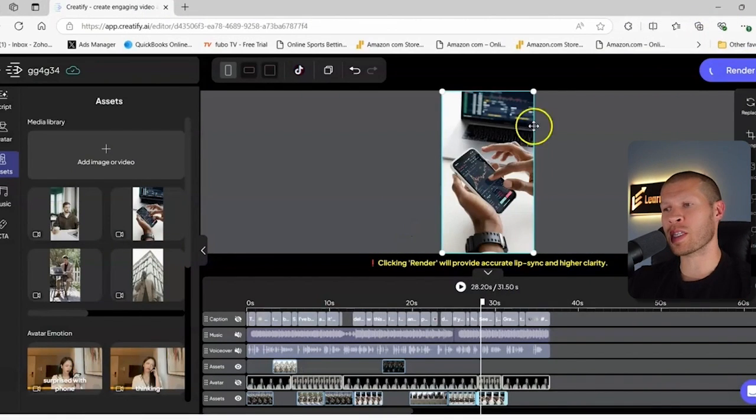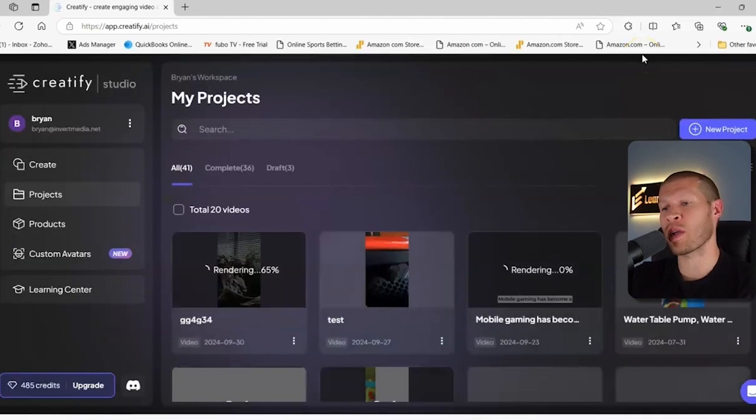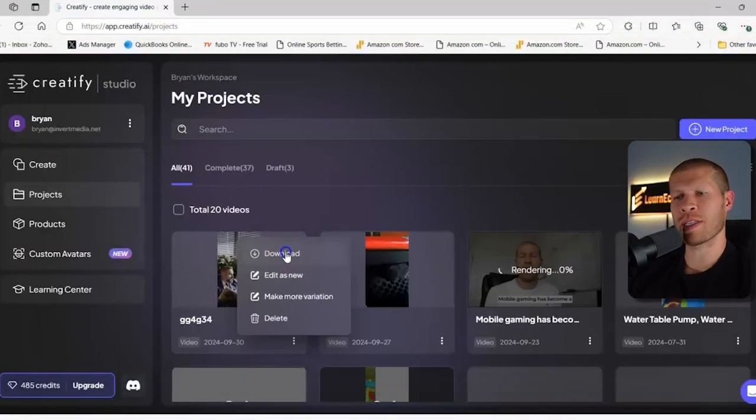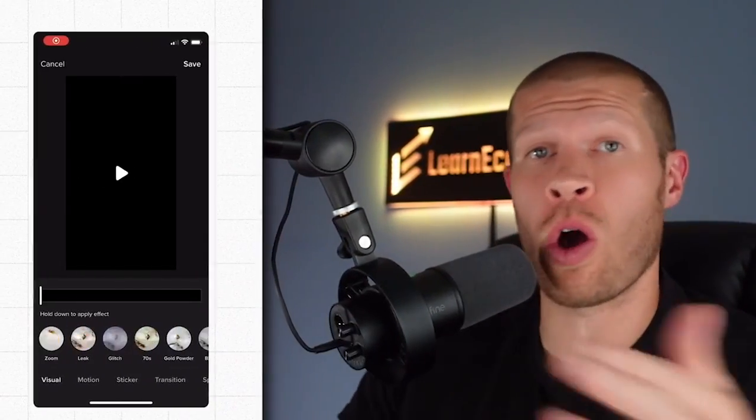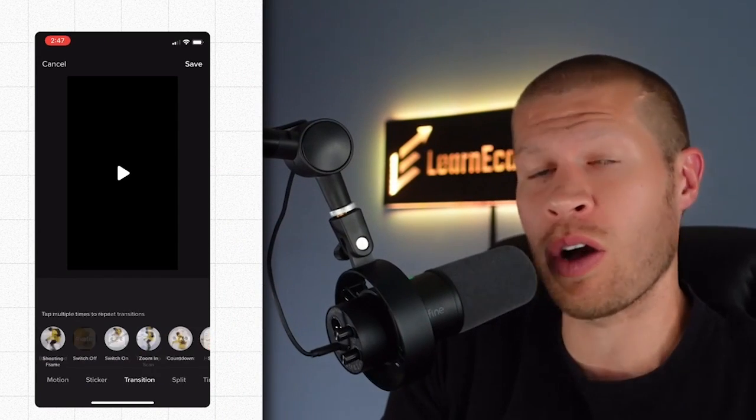So now we're gonna render it and export it, and I'll take you to the next step here in a second once we download it. All right, it's done. So now we're gonna download it and we're gonna take it into Premiere Pro, or you could use Canva or Final Cut, or Shotcut is a perfect example of a free software that you can use to add voiceovers. You could also just literally take this into TikTok as well and add the voiceover there.